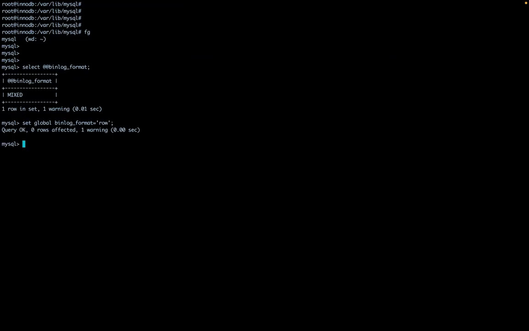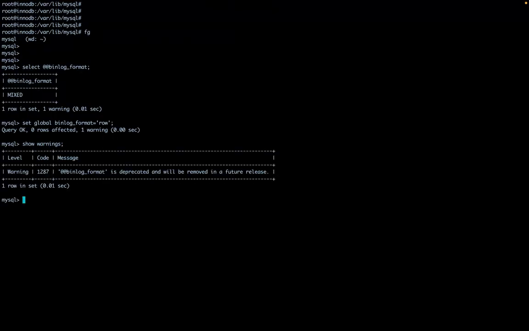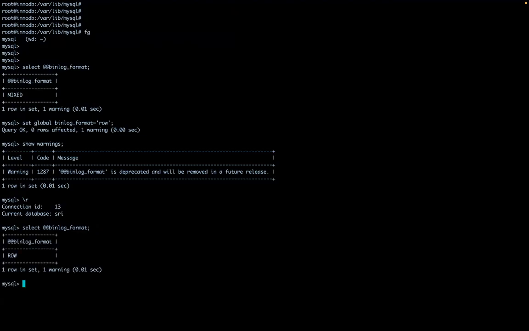Statement and mixed will be removed in further releases. Even this binlog_format parameter will be removed. As you see here, one warning is there, right? If you do show warnings, you might see that binlog_format is deprecated and will be removed in a future release. So going forward, we will only have the row based binlog format. Fine. So now this binlog format is row.